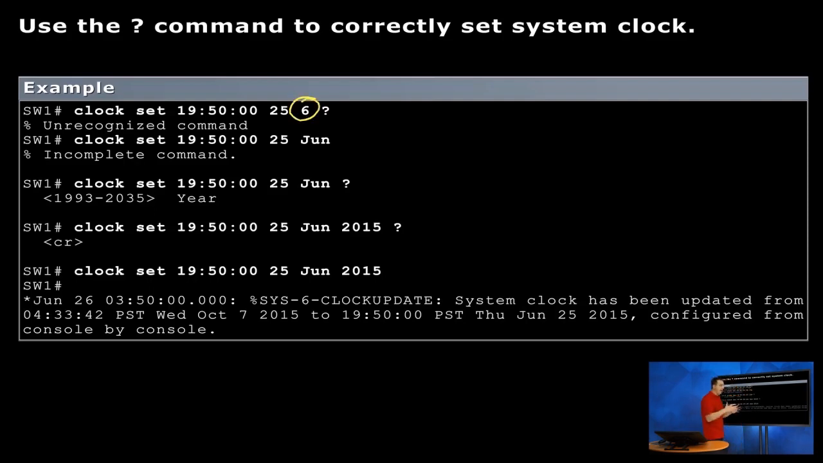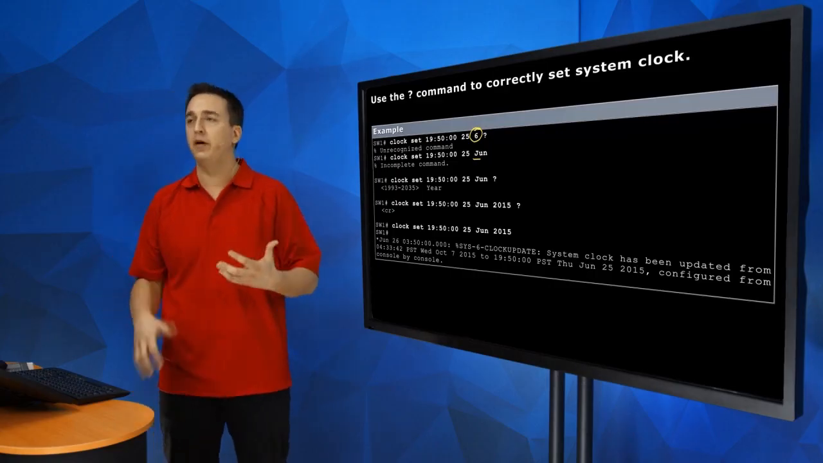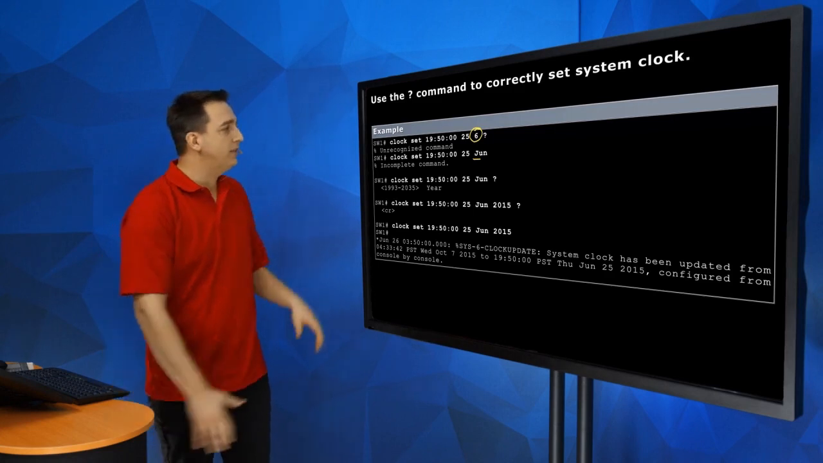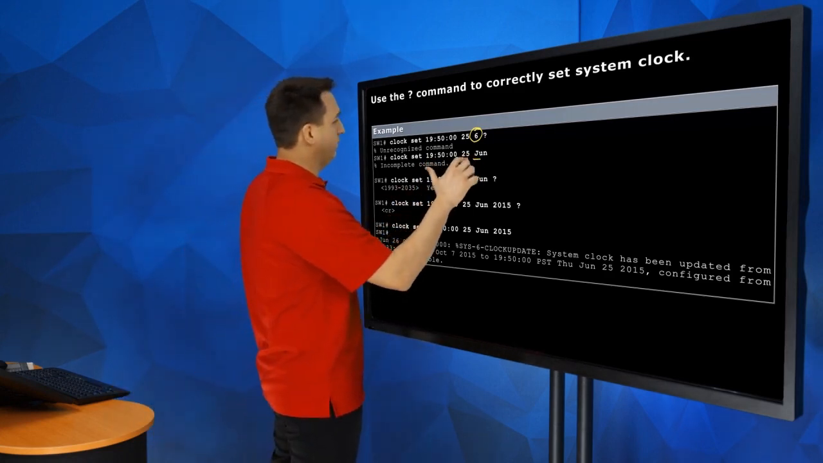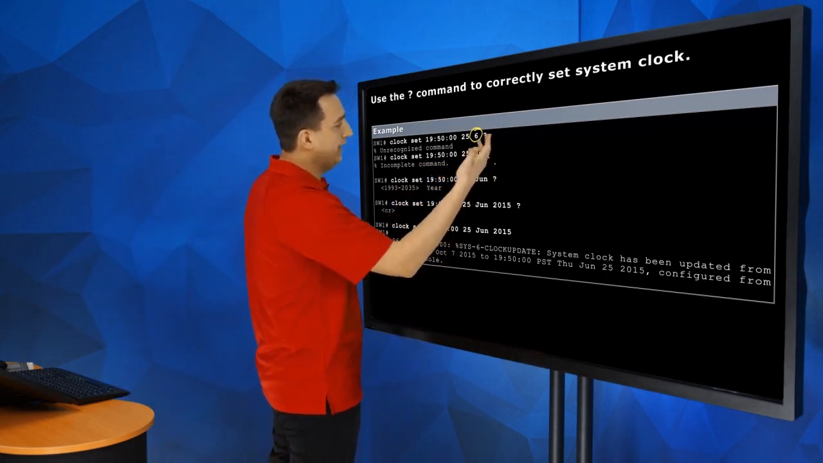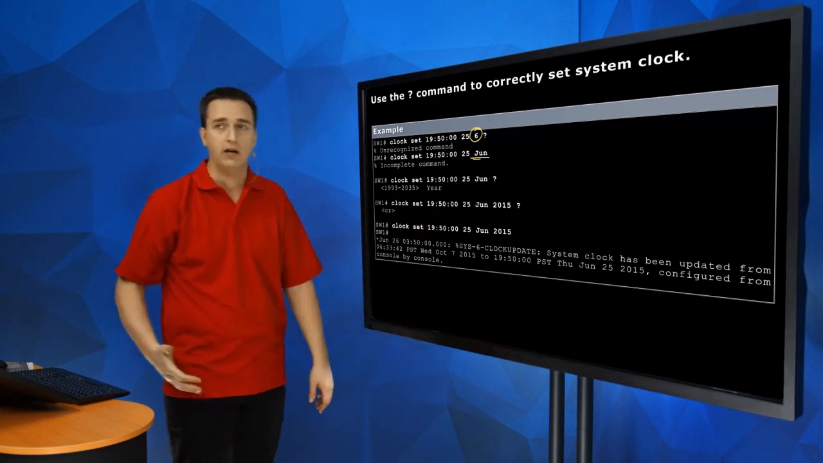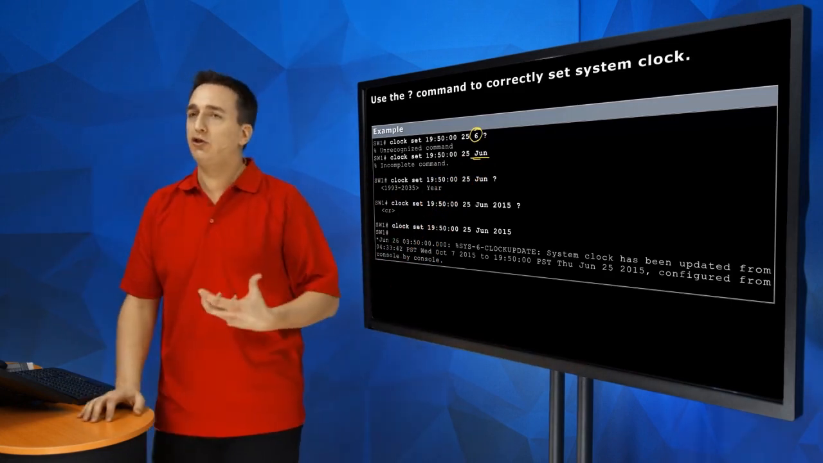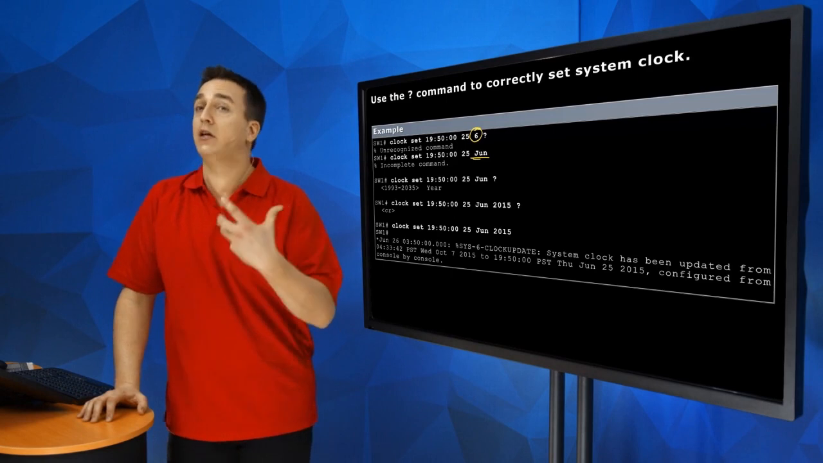It's expecting a name like January, February, March, April, May, June, July, August, September, October, November, December. That's what it's programmed to accept. I put 6 for June when I should have typed in JUN for June or JUNE for June. So it's expecting the name of the month, not the number of the month. But notice that once I typed in June and hit enter again, it says my command's incomplete now. So it recognizes June, it understands June, but it's incomplete now.